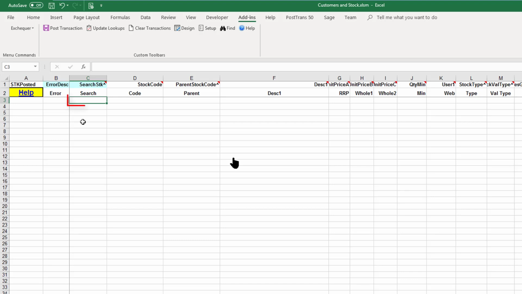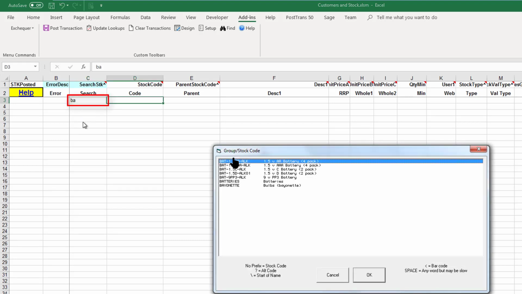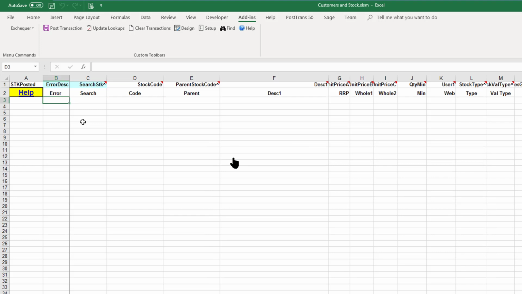Now we have a search column here. So in the search column I can enter BA and tab away, and it's going to show me all these stock items beginning with BA. If I typed space and 10W, it would search all the descriptions for anything with 10W in them. Now I'm just going to select an item, and you'll see PostTrans has now filled in the whole row of the Excel spreadsheet with that record.